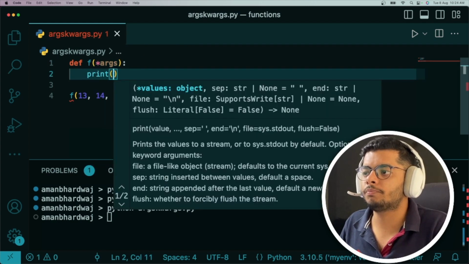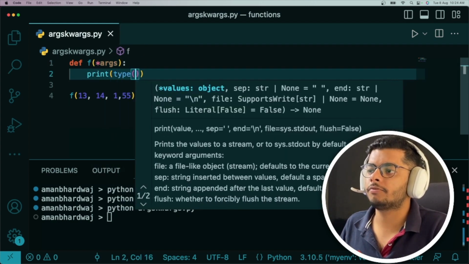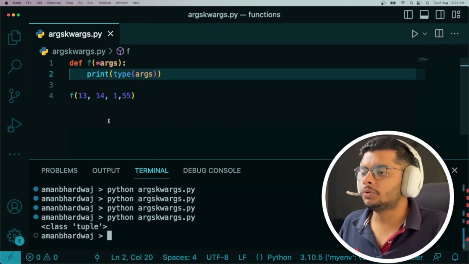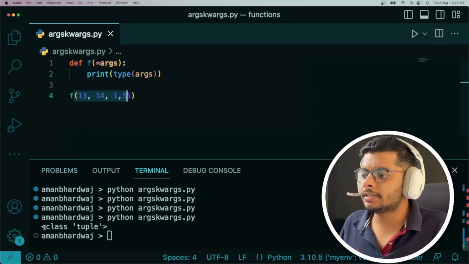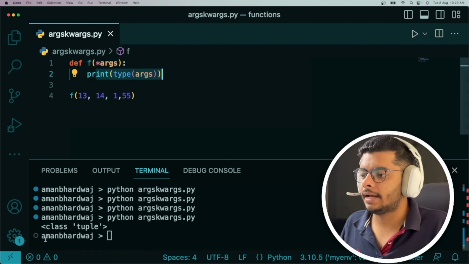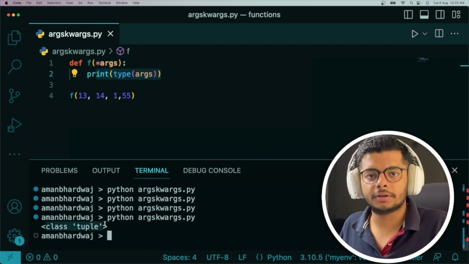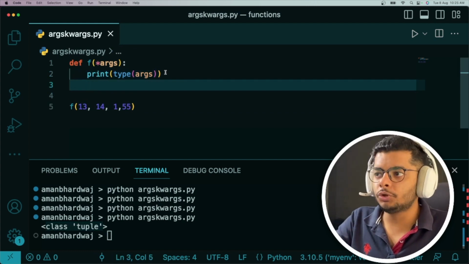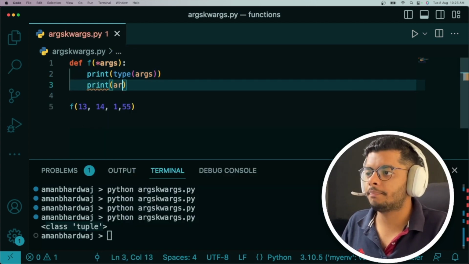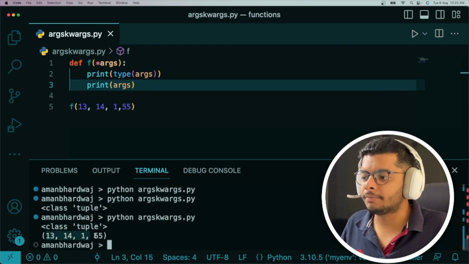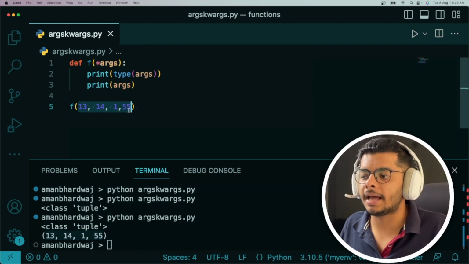So let's say we want to print the type of args. You see, whenever we call this function, when it gets executed, it prints the type of args and it comes as tuple, right? Which means this args is a tuple. Let's print that tuple. If I print that, you see that it printed everything that I passed here as a tuple.